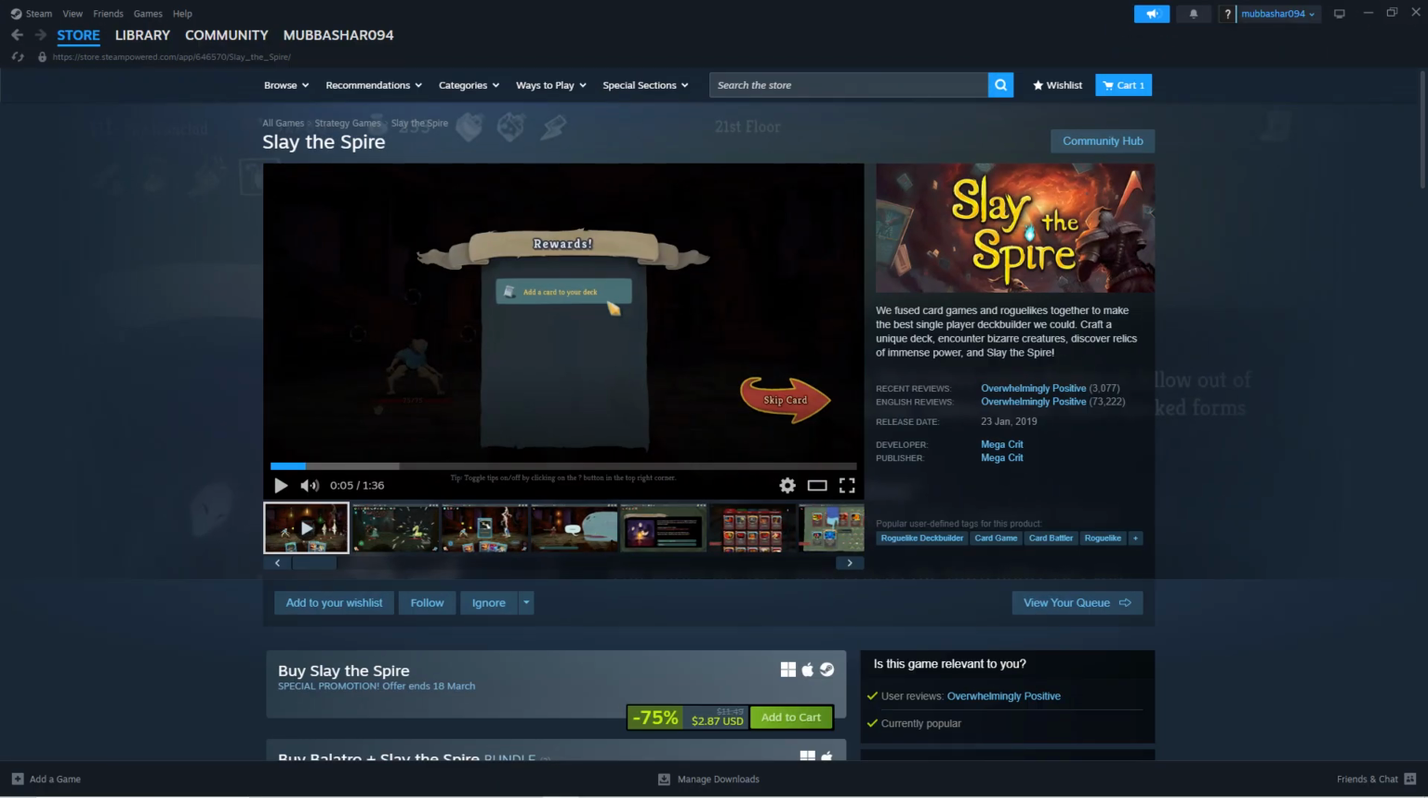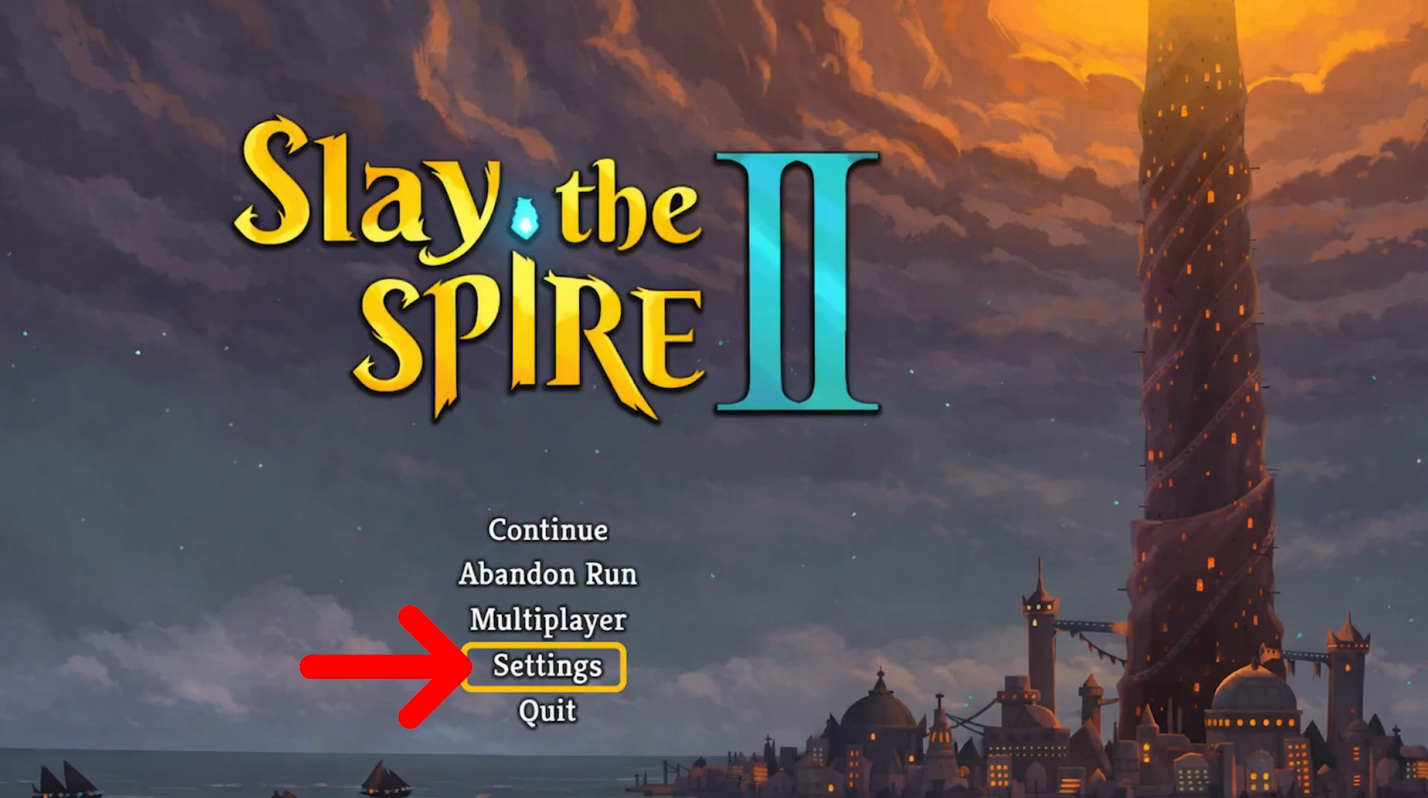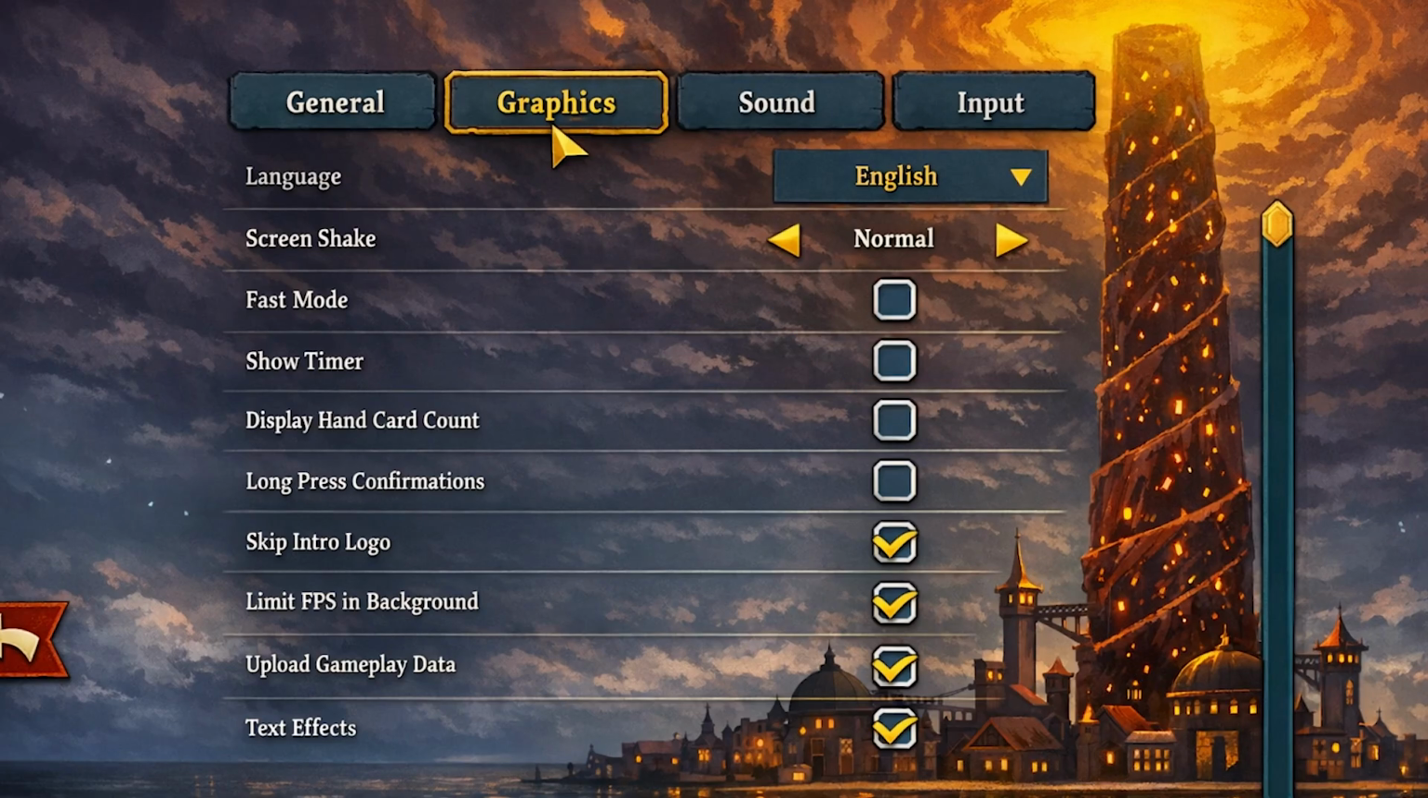In this video, I'm going to show you how to change the resolution in Slay the Spire 2 and fix the issue where the resolution shows NA. First, launch the game and go to Settings. Then, open the Graphics tab.